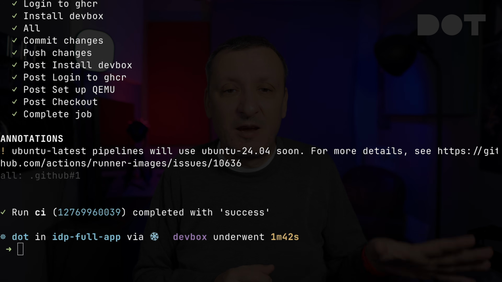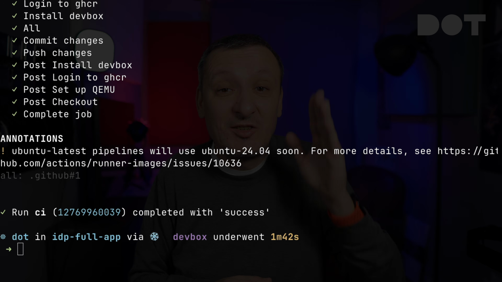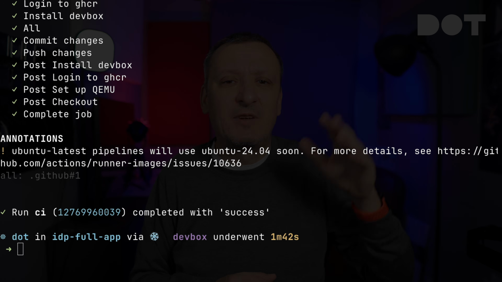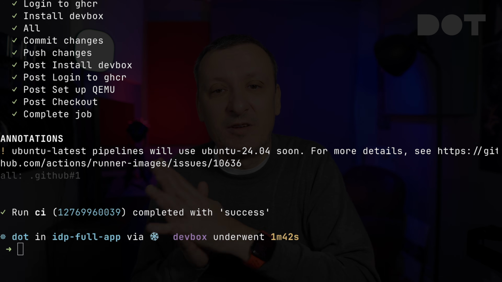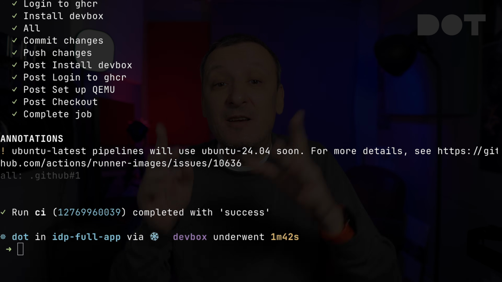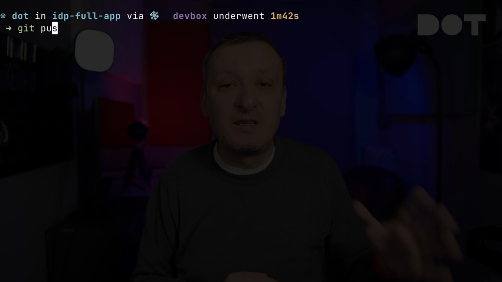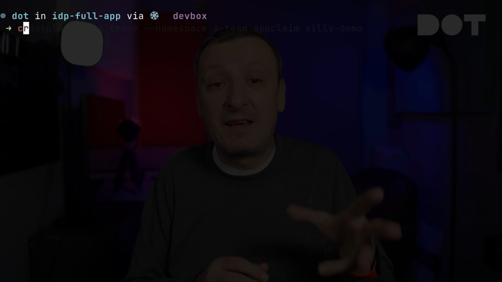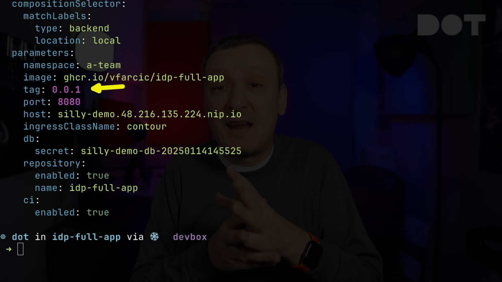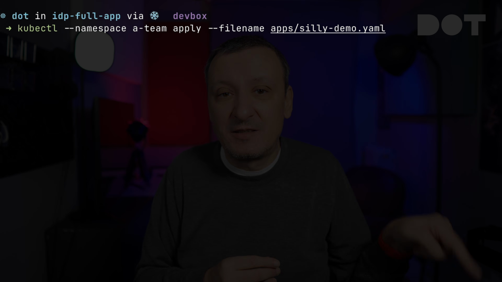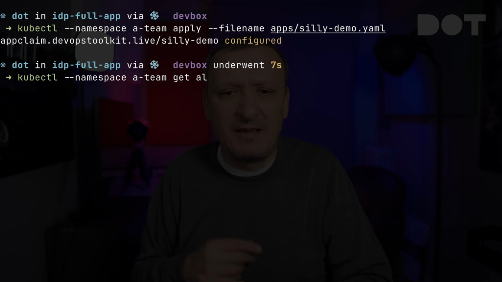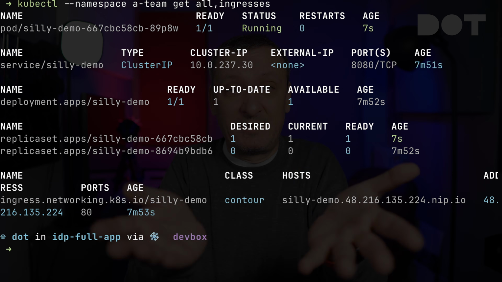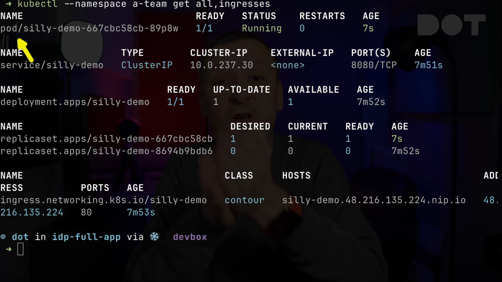The CI workflow run was executed successfully. It ran tests, built a container image and pushed it to the registry, and finally it updated the app claim definition and pushed it to Git. And we can confirm that by pulling the latest version of the repo and taking another look at cli-demo.yaml. We can see that the tag was updated, and now we can reapply that manifest to the cluster and take another look at what's inside the a-team namespace. And look at that. We can see that the pod is now running.